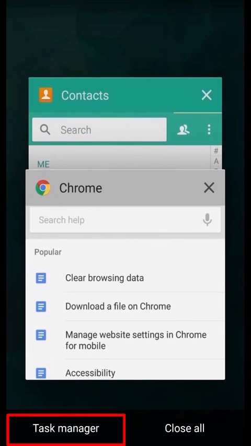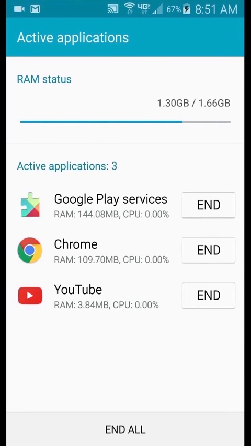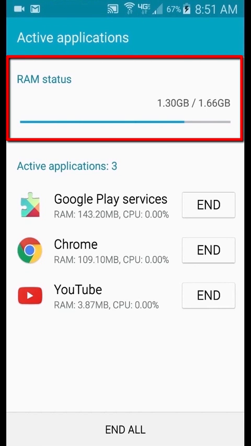Android also features a Task Manager app. Task Manager is used to view the active applications and RAM status. We can open Task Manager by touching the Task Manager button at the bottom left of the screen. Task Manager opens to the active application screen. RAM status. RAM status shows the total amount of RAM available to the apps, which in this case is 1.66 gigabytes, and the amount currently being used, which in this case is 1.30 gigabytes.